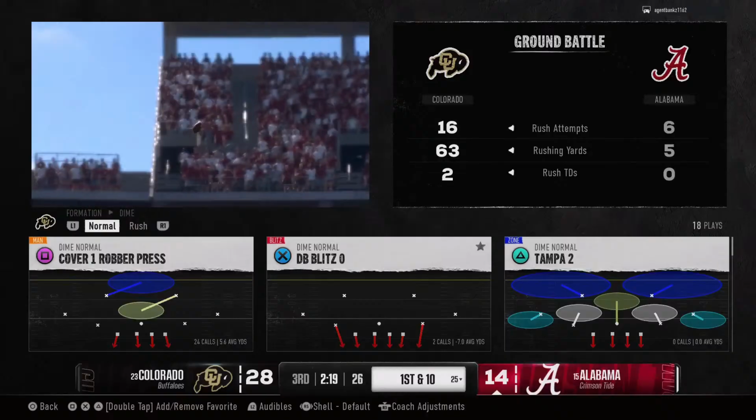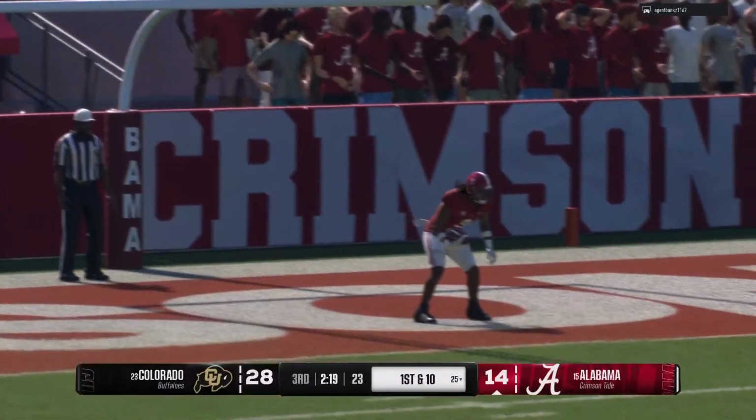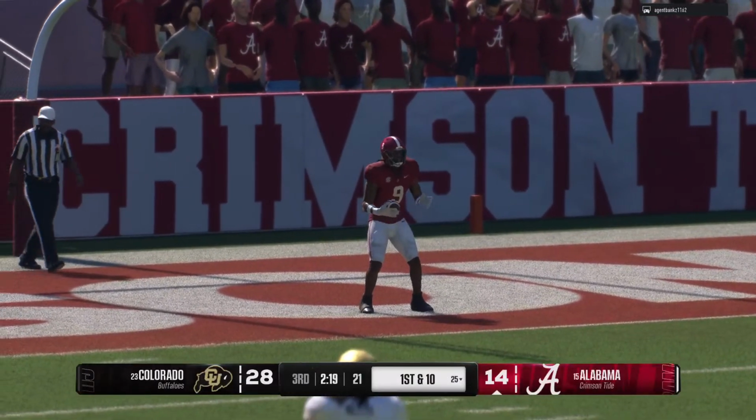Option is normal. There are 2 categories. You have 18 options. Cover 1 Press is selected.